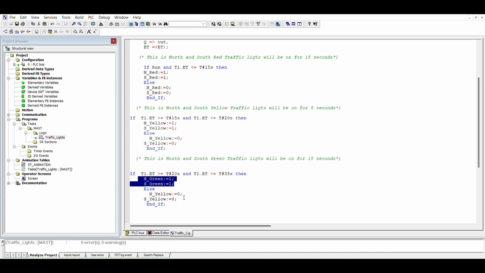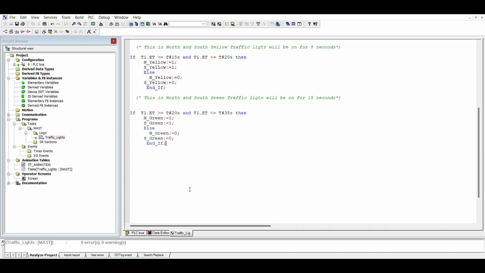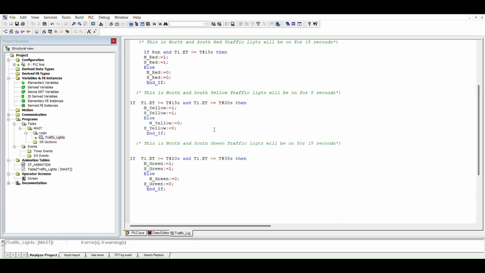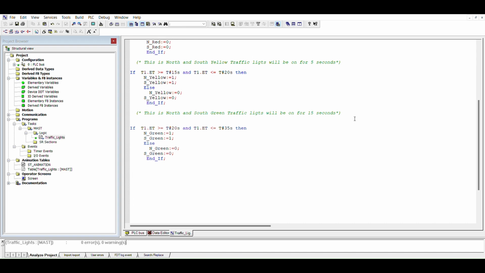I'm gonna copy this, Control V. After 15 seconds, I don't need them to be on. I have to turn them off. And that's it for the north and south traffic light. Let's analyze it if we have any error. No error, no warning, everything looks okay.